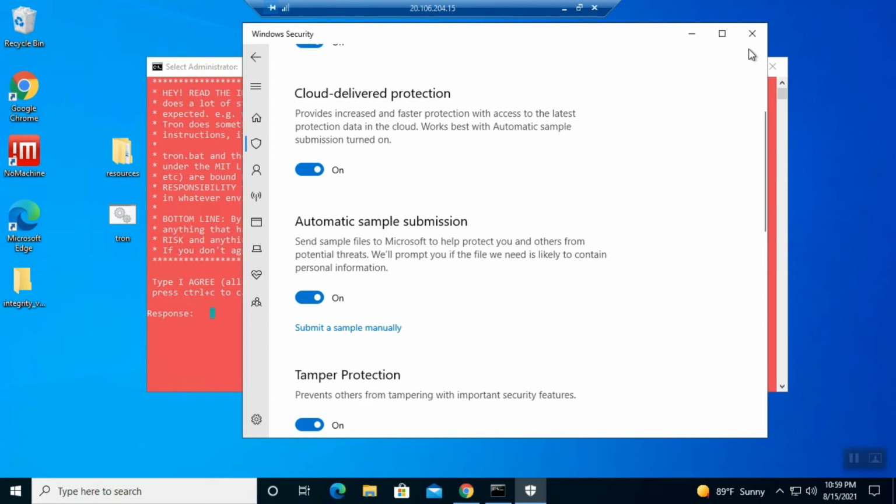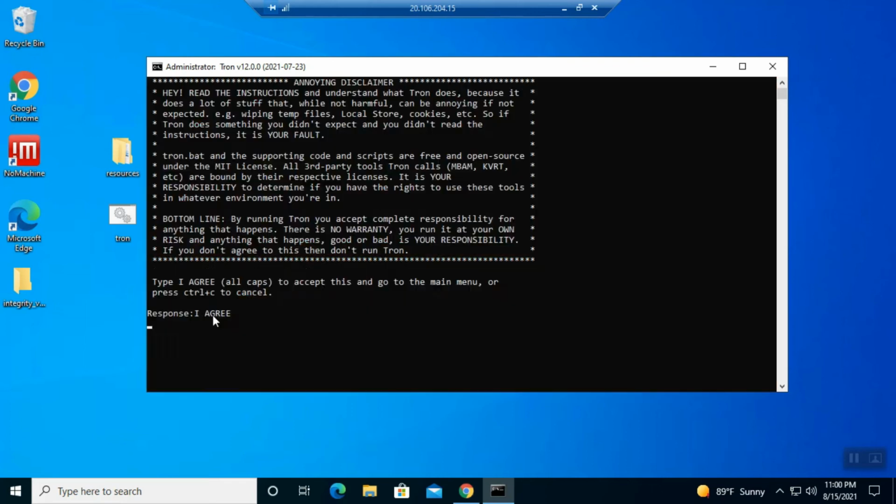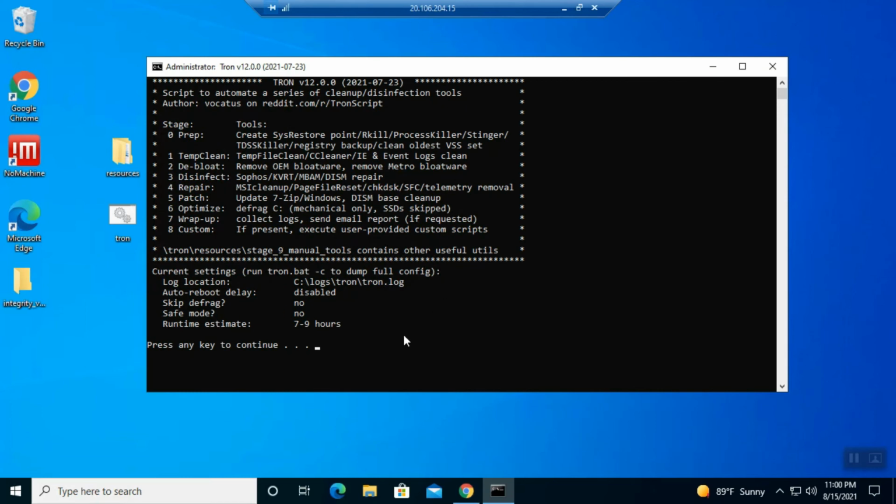Now let's get started with our process. Now we need to type and agree and hit enter. So here, this is what it is telling us.